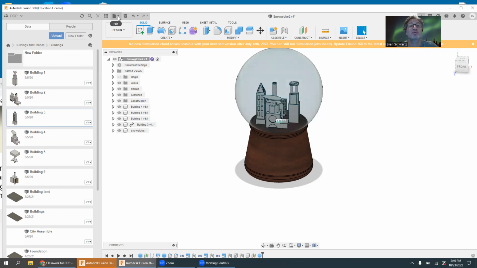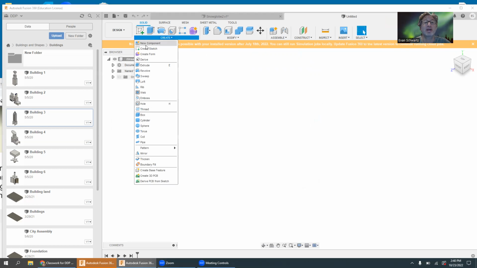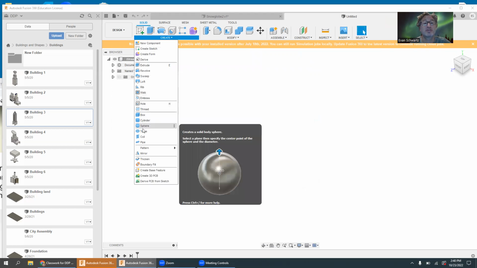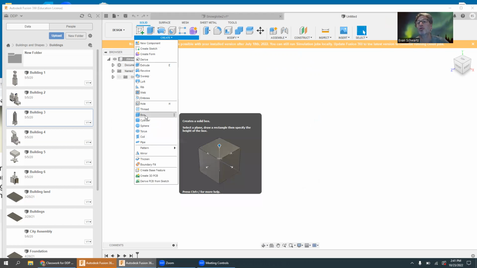So I'm going to do this by making a new design. I'm going to go to my primitives right here. I'm still in the 3D modeling mode right here. So I'm going to go to my create, and all of these here, box, cylinder, sphere, torus, coil, pipe, they're all called primitives because they create 3-dimensional forms without needing to draw it first and then extrude it.